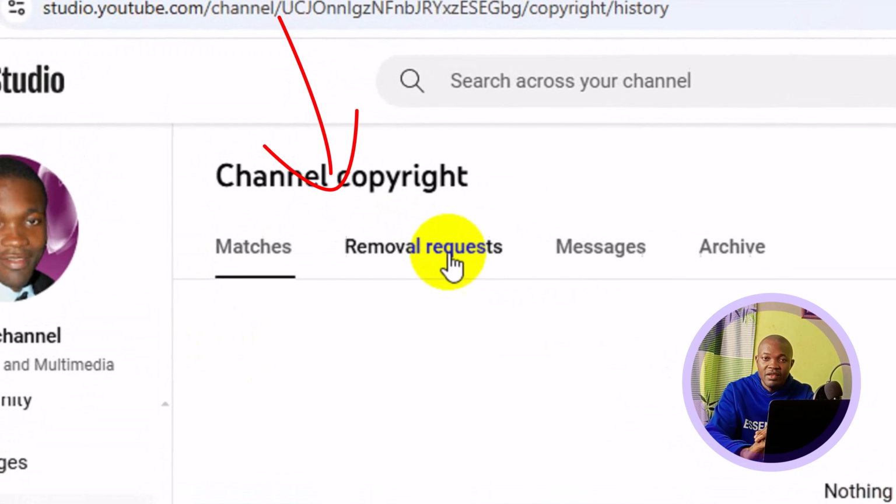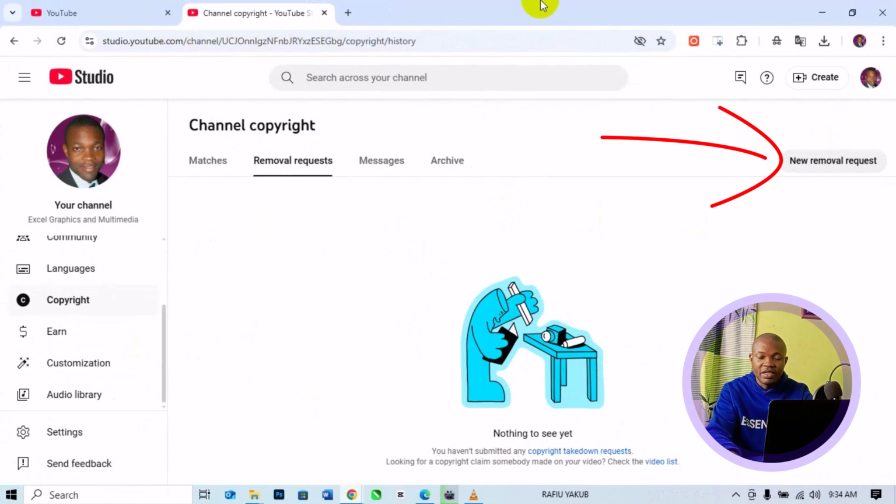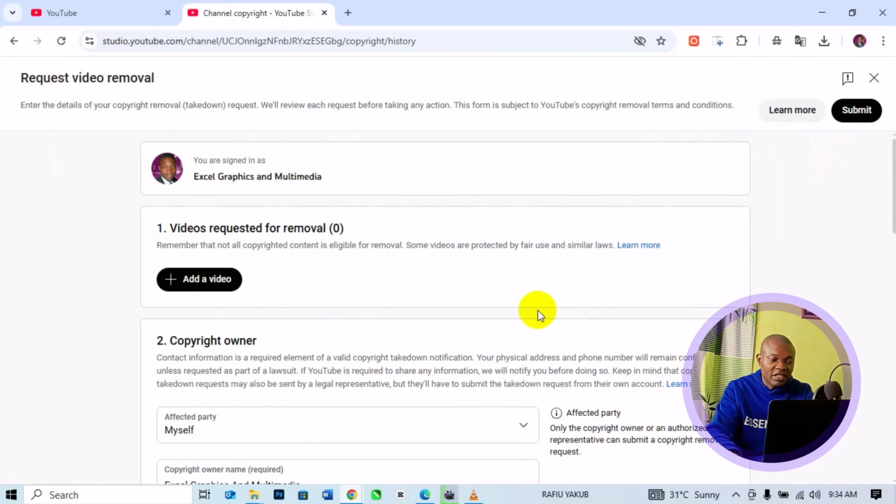Now it's going to take you right there. The next thing you need to do is to click on New Removal Request right here. Click on it, and you'll be taken right here. This is where you need to do all the settings. Here, your channel name is going to be at the top. You are assigning it as your channel name.